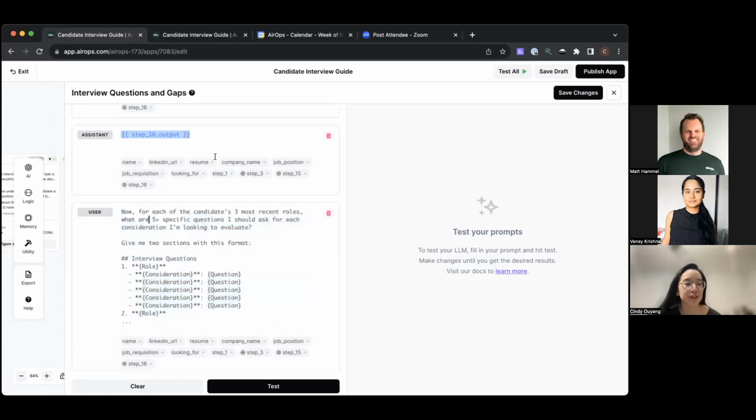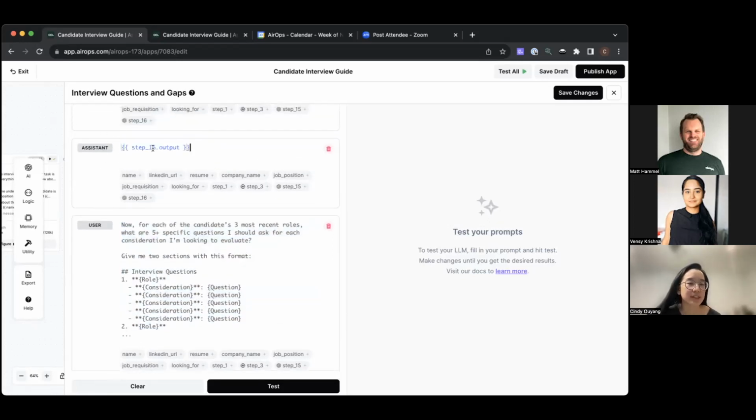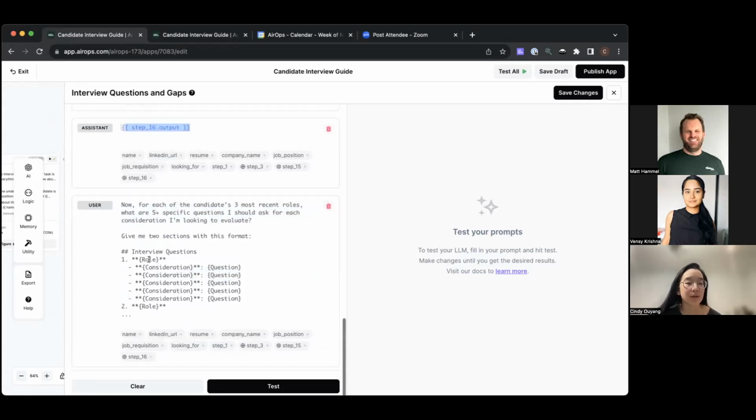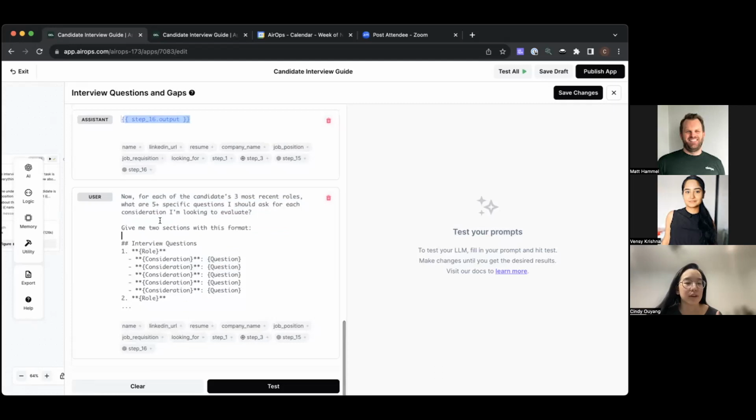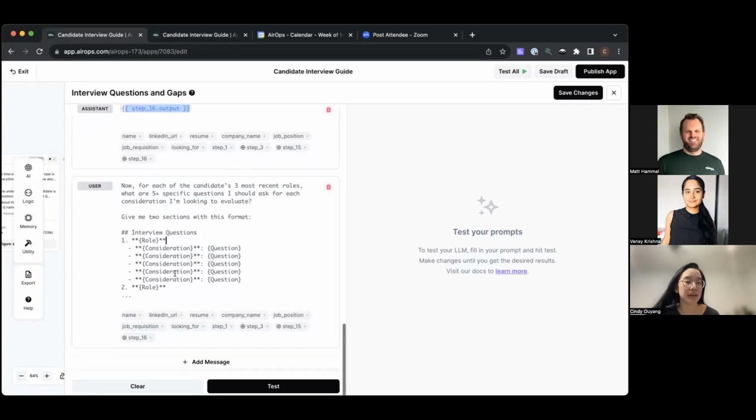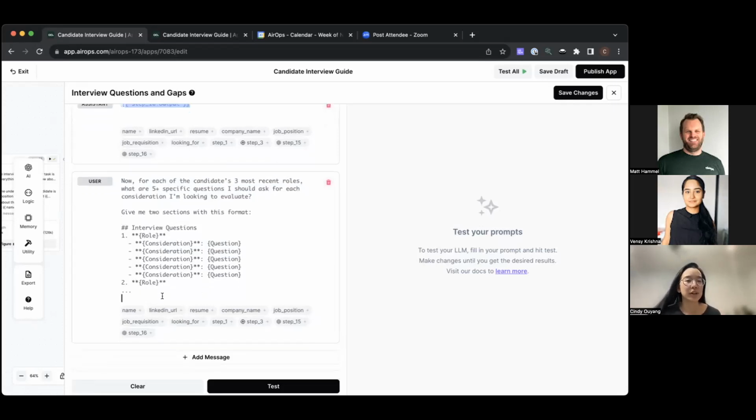So after passing the previous step output, which is what we just passed, we say, okay, now give me interview questions based on the roles. This is also something that we would really want to rework because it's kind of limited in the types of questions it's going to ask. It's only going to ask about the roles. However, what we really want to do is to also ask more unique questions.